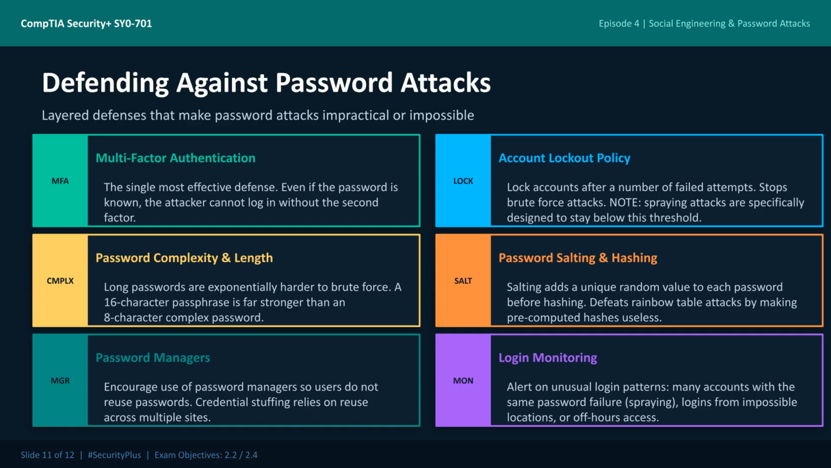Six-layer defenses. MFA is the single most effective control. A stolen password alone is not enough. Account lockout stops brute force but not spraying, which is designed to stay below the threshold. Password length matters far more than complexity. A 16-character passphrase is exponentially harder to crack than an 8-character complex password.